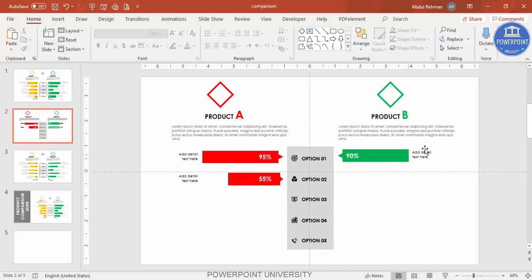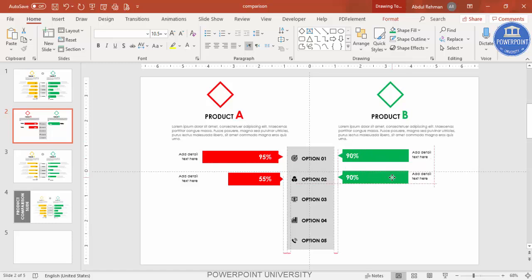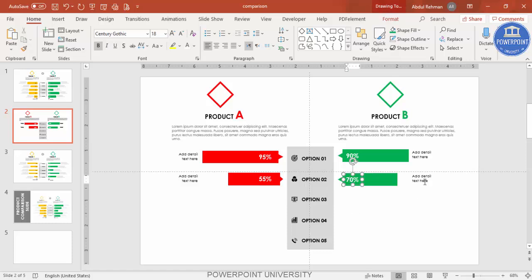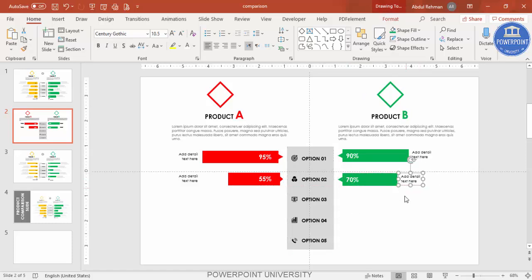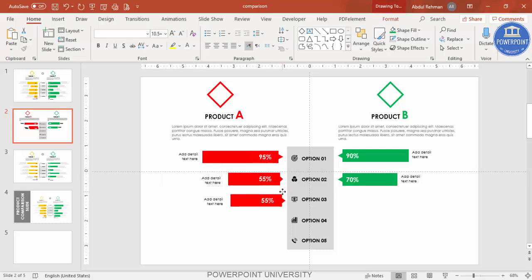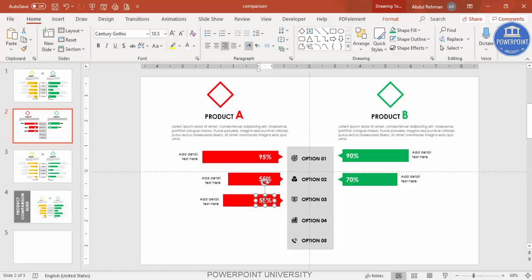Sorry, let me just do it once again. Press Ctrl D to duplicate it, put it here, properly align, and then I'm just going to reduce this size. Maybe this one will be like 70%, and then the text we can add here. So likewise, we can keep on adding the options one by one. So let me just add again for this one. Press Ctrl D, again make sure that it is aligned, and increase the size a little bit. So this could be like, I will just say 60%.